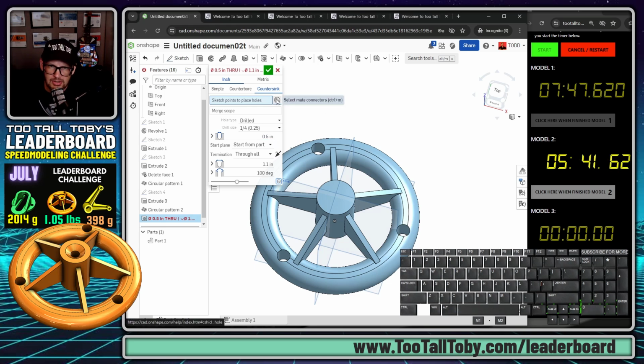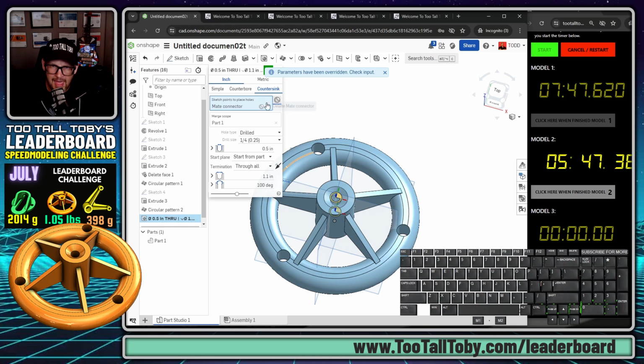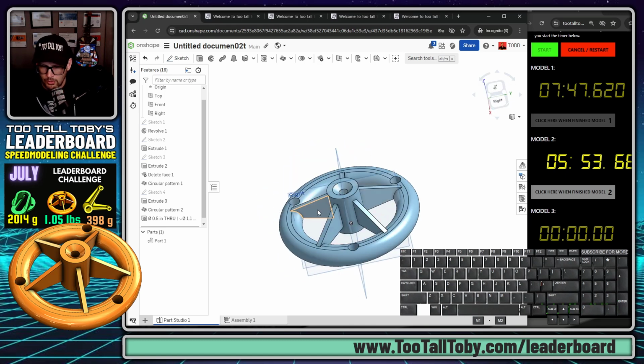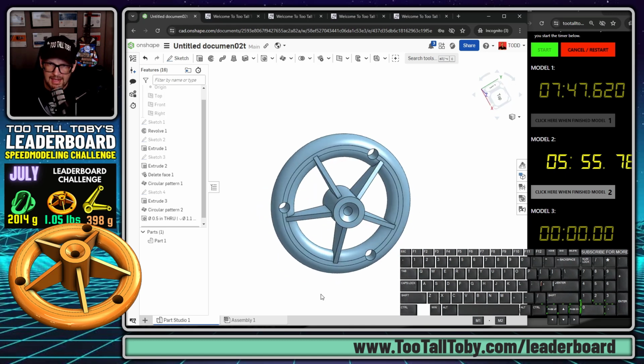And then the location is going to be based on a mate connector. So you say select mate connectors. You choose this face here right near the center. And look at that. Onshape just goes right in and adds the location for that hole. And that is looking good. We could do a P or a Shift P to hide everything.